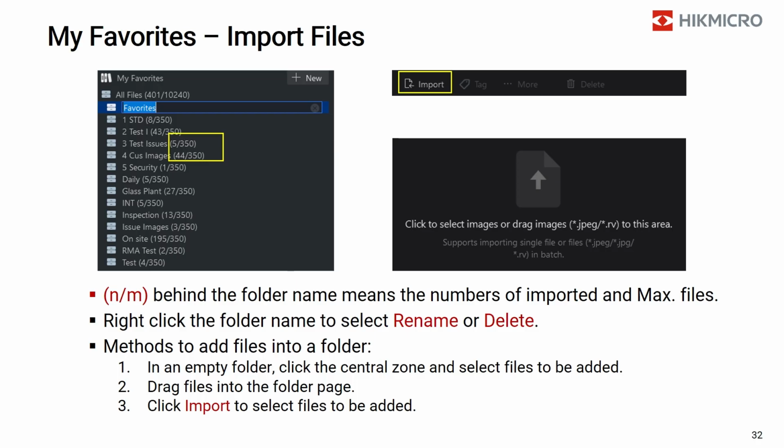Now, import files will be introduced. The 2 numbers after the file folder name respectively represent the number of the imported files, and the maximum number of files in this folder. You can right-click on the folder name to select Rename or Delete.